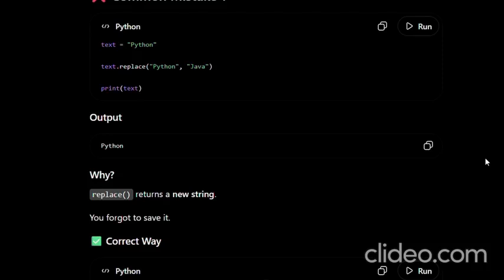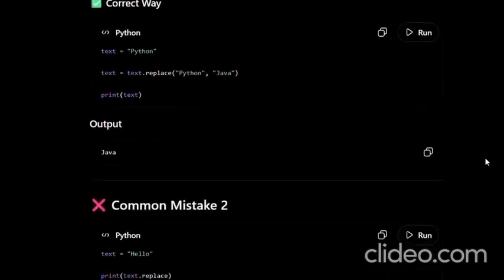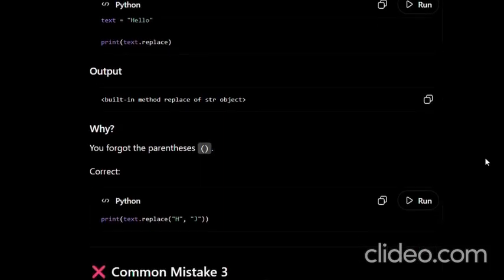Now we have some common mistakes given here. Replace returns a new string. If you forget to save it, then you will never get it. So you must save or assign the replaced value into a variable, then you can print. Like the example given here, we have text "python" and we are storing text equal to text.replace("python", "java"), and then we are printing text.